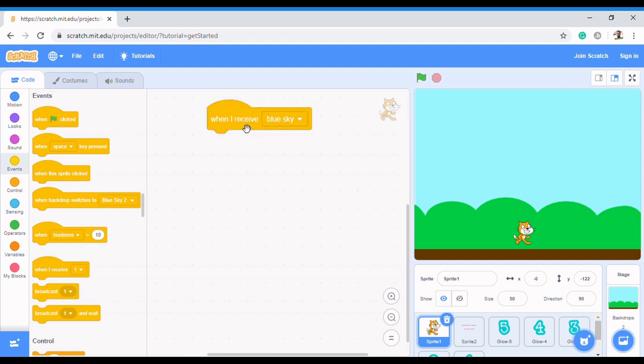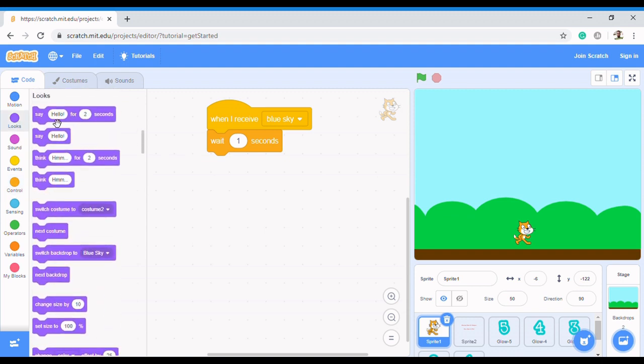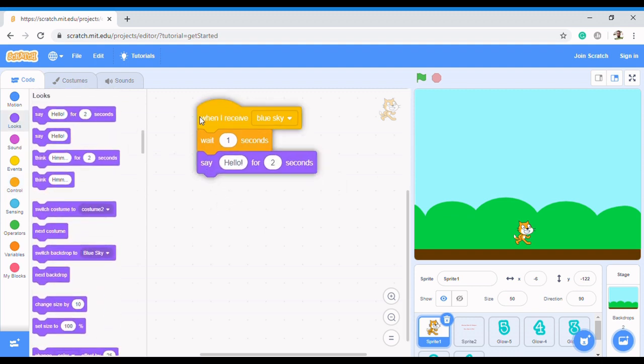So how do we start? We tell the sprite to wait a second, because we don't want the sprite to just start talking the moment the backdrop changes. We want it to wait a second before it starts telling us about the guessing game. And then we go to looks, and say, hello, welcome to our guessing game.